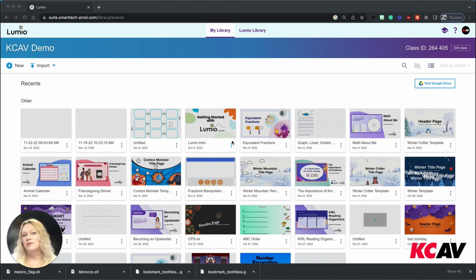To take it one step further, you can deliver these lessons live with students from an interactive Smart panel, or you can deliver them live via a conference or in the classroom. And if you're wanting to send those out to students individually, you even have the option to share a link with them and they can complete those assignments or activities on their device on their time. So it's a really great tool and I'm excited to walk you through the dashboard here.